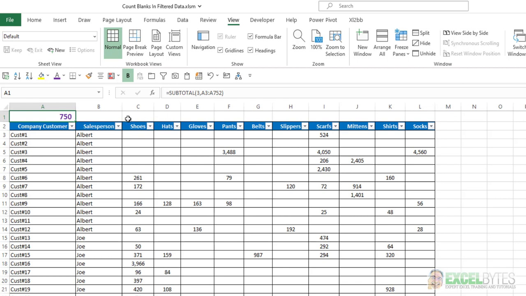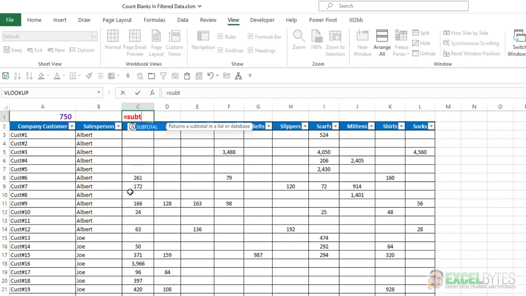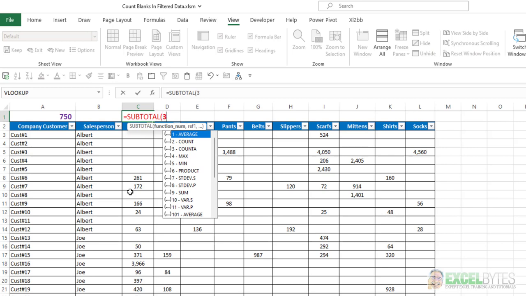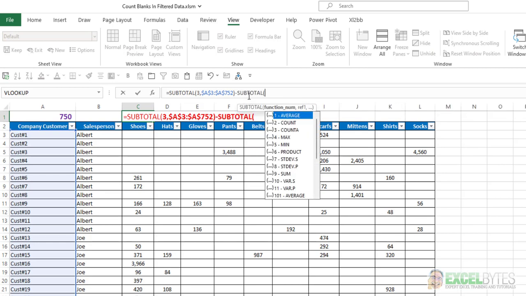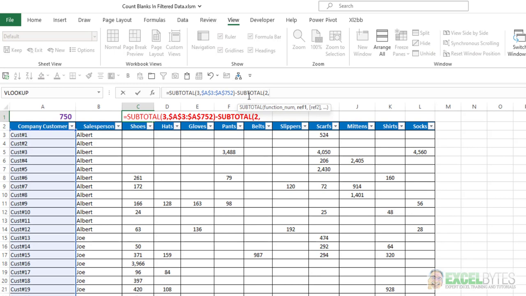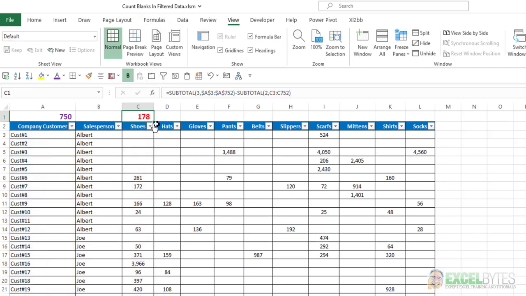Now, over each one of the products, I'm going to take equals subtotal, and I'll choose 3 for counta, comma, again, A3 to A752, and I want to lock that. So I'm going to highlight this area and hit F4. And from that, I want to subtract subtotal, and I'm going to use 2, the count function, because I have values in there, comma, and I'm going to enter C3 to C752, and I'm not going to lock that because as I copy it across, I want that to change from column C to D to E to F, etc. I'll enter that, and I'll copy that across.